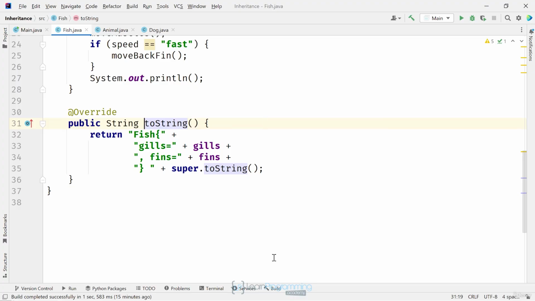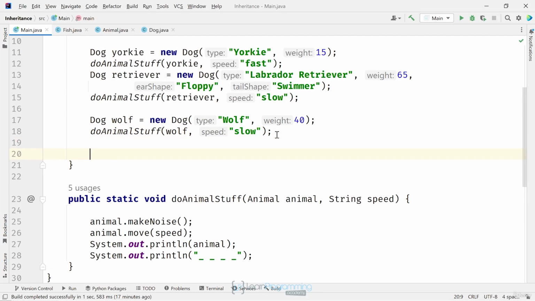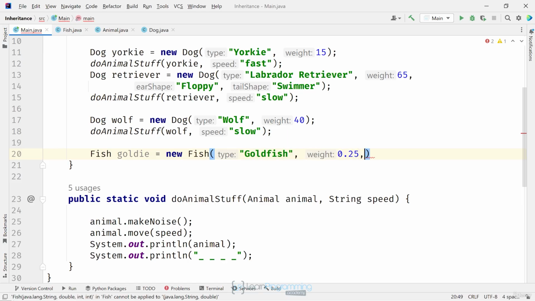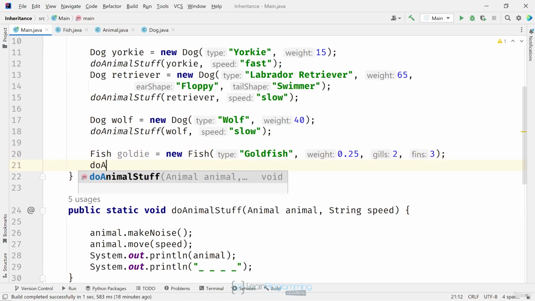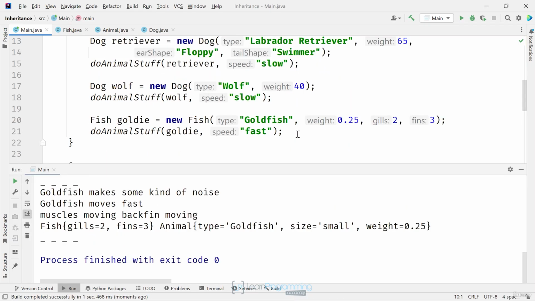So let's create an instance of fish and call our doAnimalStuff method. And I can call that method with fish without changing that method at all because fish is another type of animal. Fish Goldie equals new Fish, and in parentheses, the four arguments will be goldfish, 0.25, 2, and 3. Add a call to doAnimalStuff, passing our Goldie object and the literal string, fast. And running that, we can see the output from this additional code. Goldfish makes some kind of noise, goldfish moves fast, and there I have muscles moving, back fin moving.